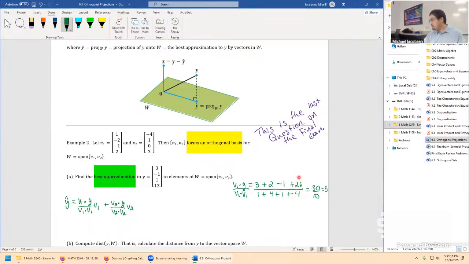tenths coming out as a 3, and that's nice and convenient. That just feels right. But keep in mind, fractions are possible. If you get a fraction, doesn't mean you're doing anything wrong, like in the last problem. It's just convenient this time, 3 times v1. Then we just do it all over again.